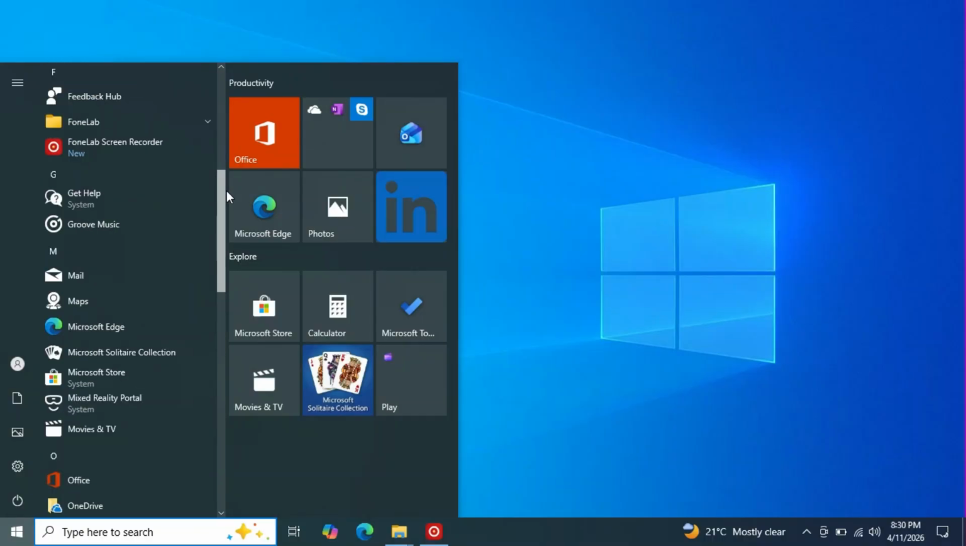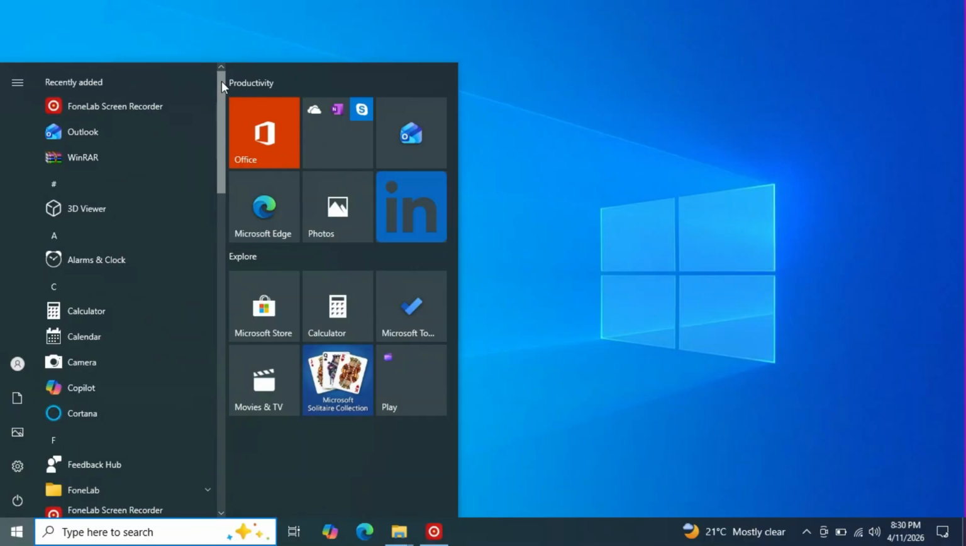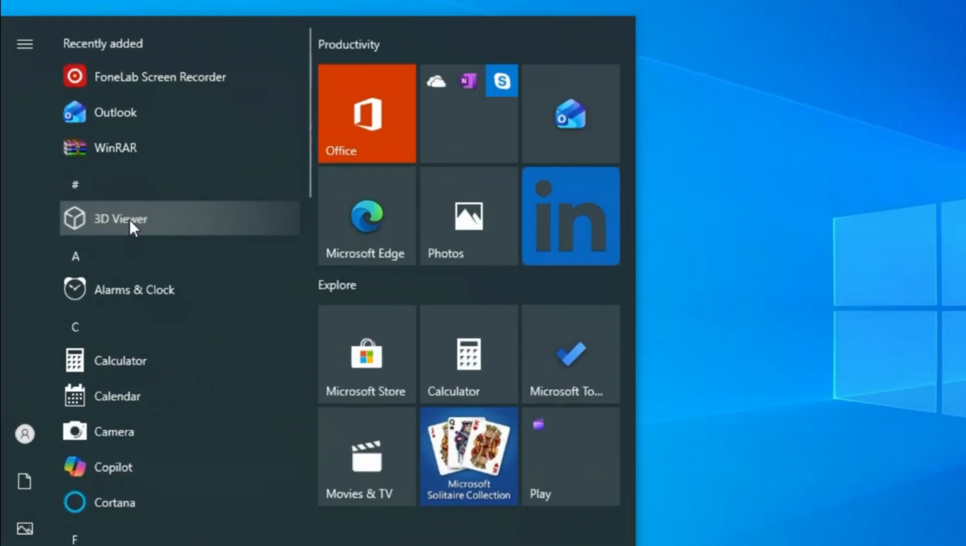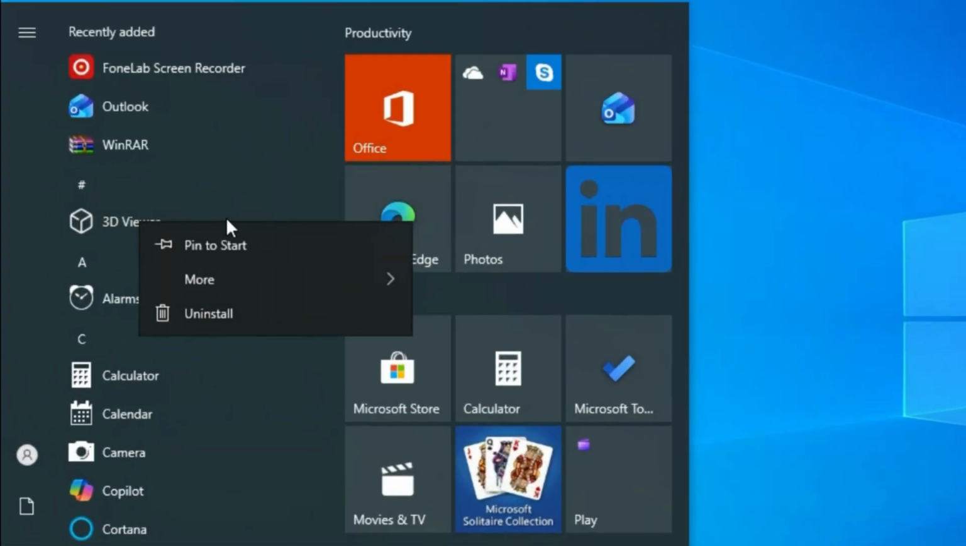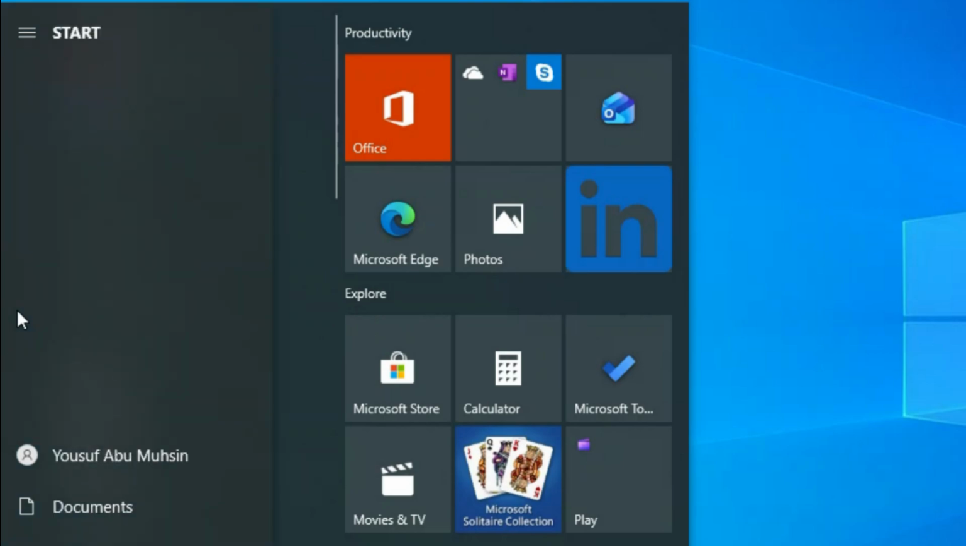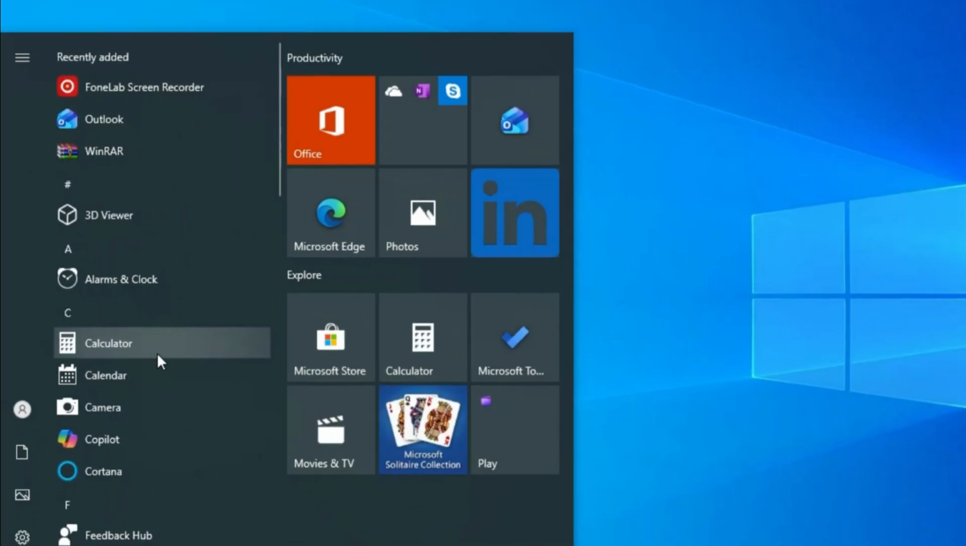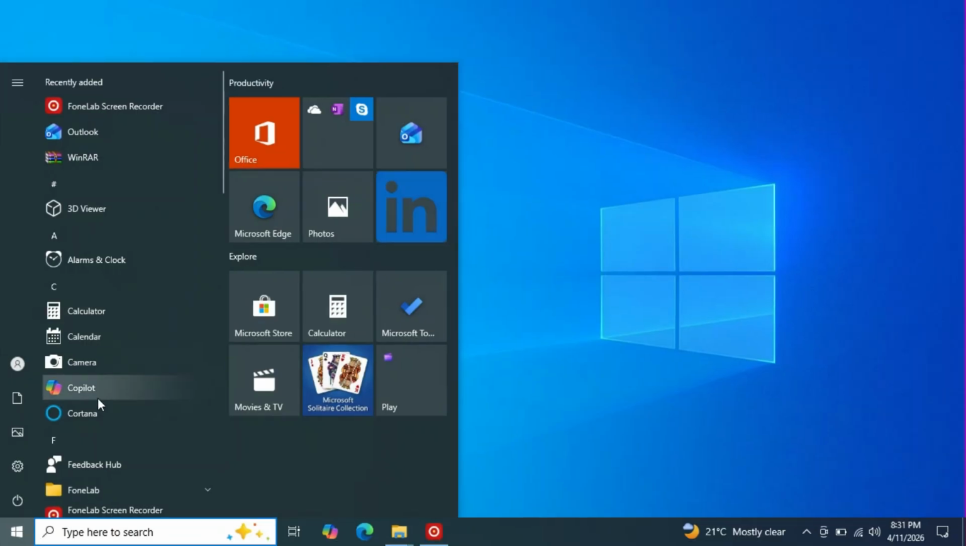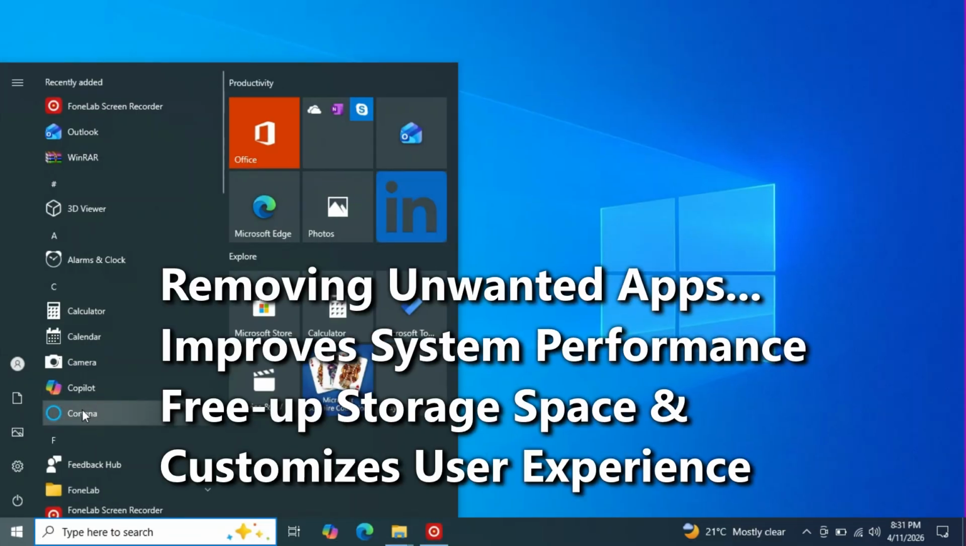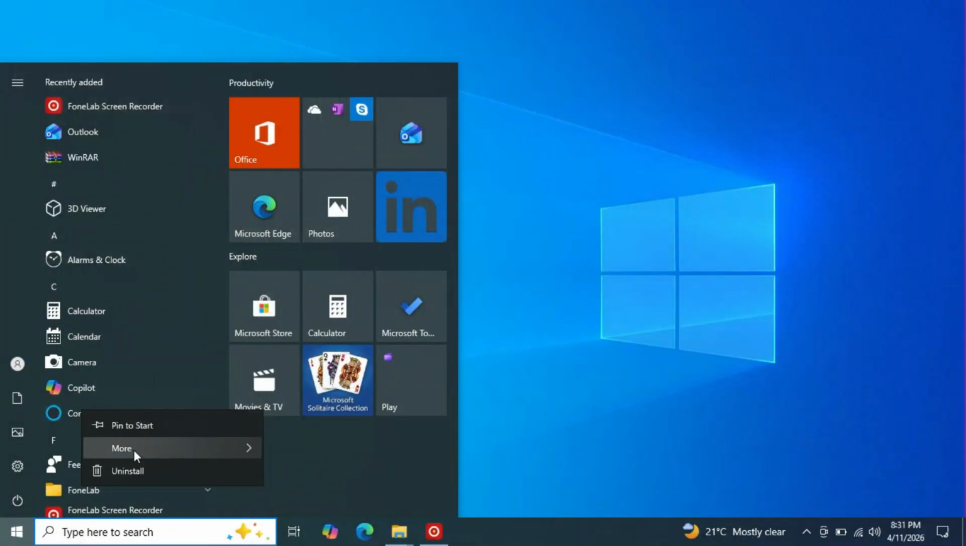Click the Start button and select that particular app from the list that you want to get rid of. Take 3D Viewer for instance. Right-click and select Uninstall. It's this easy. We can repeat these steps on the apps we want to get rid of, one by one. Doing this helps to improve computer performance, free up storage space, and customize user experience.